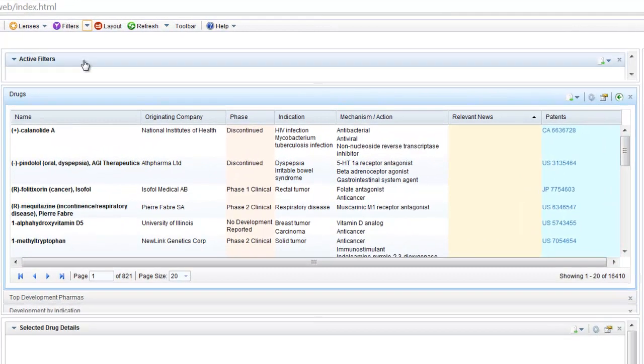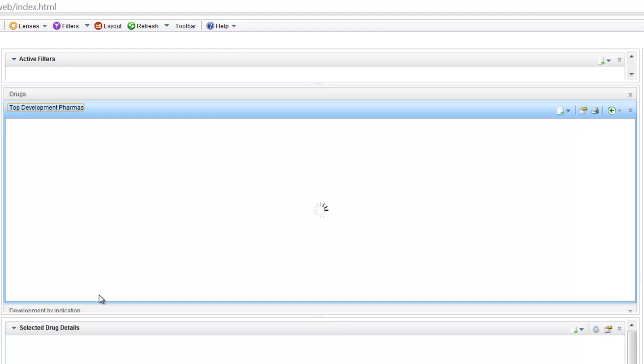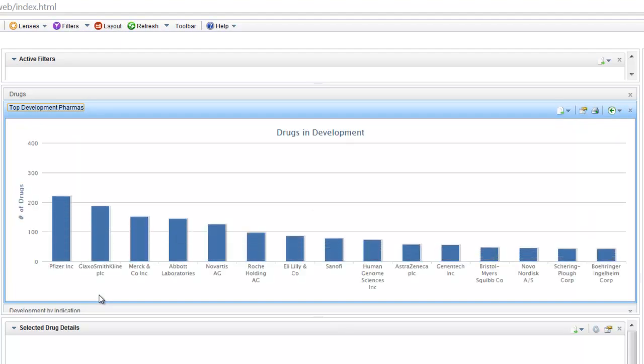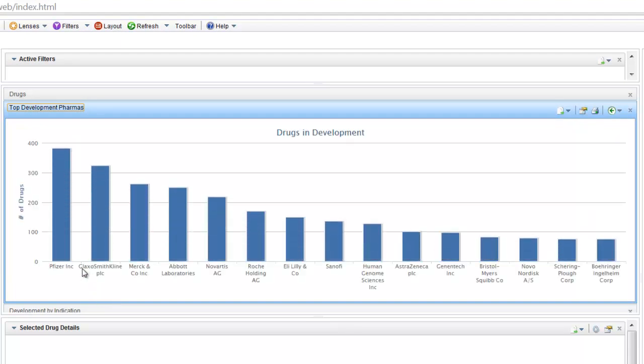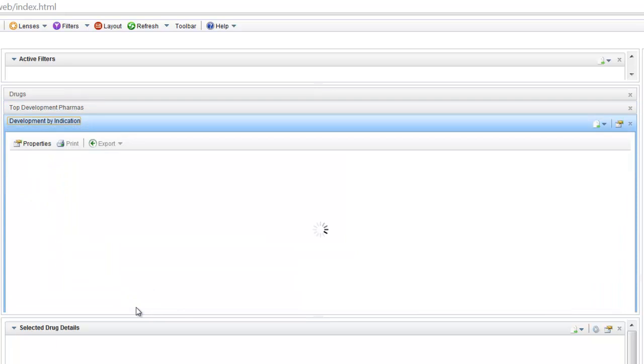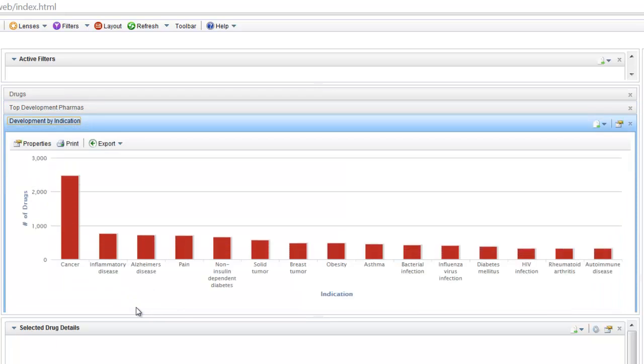In addition to the standard metadata views that summarize the information about the drugs, Anzo also enables you to build analytic charts and graphs to help you summarize and visualize the information within the system. So in this particular case, we're looking at the number of drugs in development grouped together by each of the companies. We can also look at the number of drugs grouped by indication.